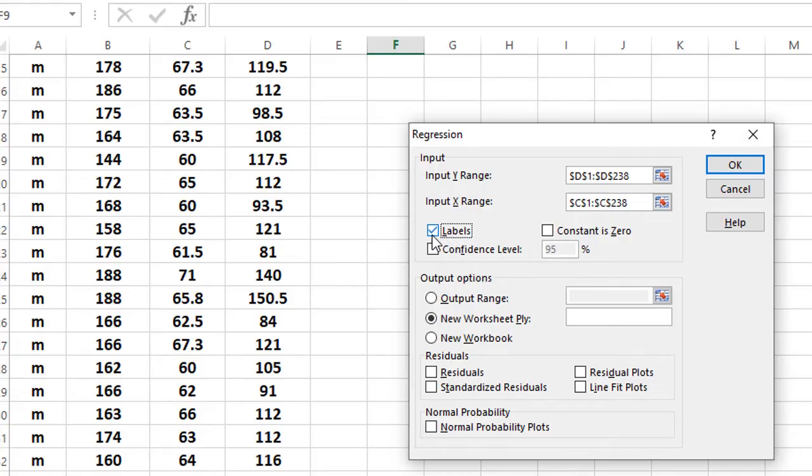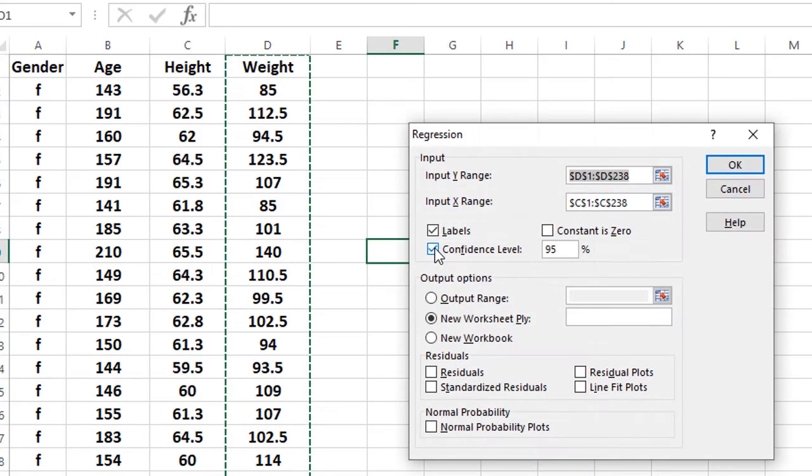Check the box Labels, and after which you check Confidence Level. If you want the confidence level to be 95, that's the default, so we just check it at 95, so that our risk of error will be 5%.